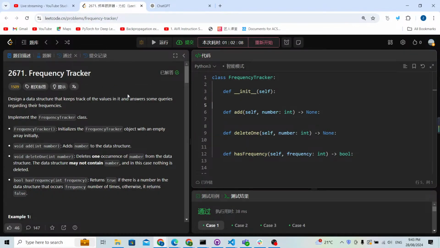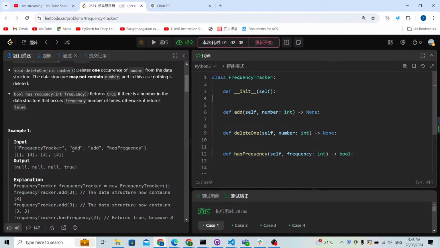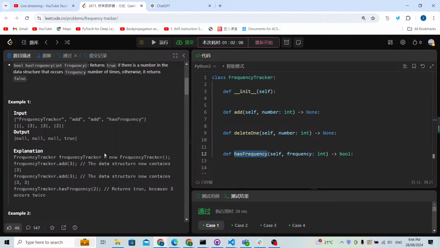Hello, welcome. Let's try to solve another Leetcode problem, 2671 Frequency Tracker. For this problem, we are given a frequency tracker class. For the init, we're going to init an array, and for the add, we're going to add its number inside of the array. We just need to add one number, and for the has frequency, we just need to check if this number is inside the frequency.